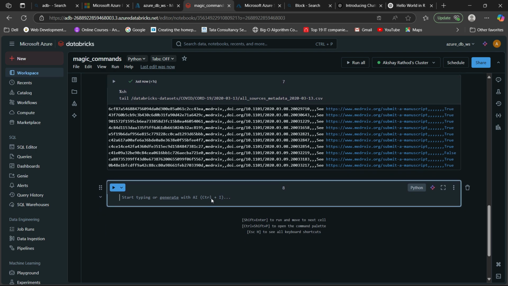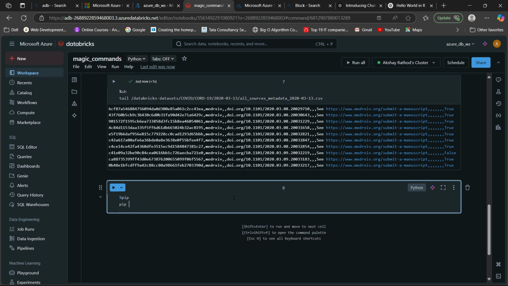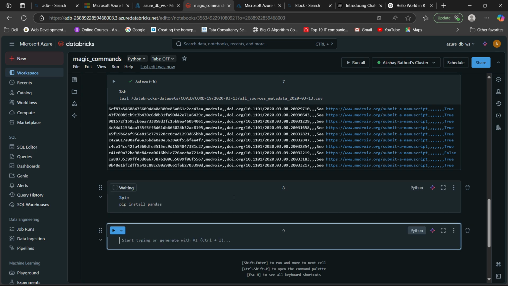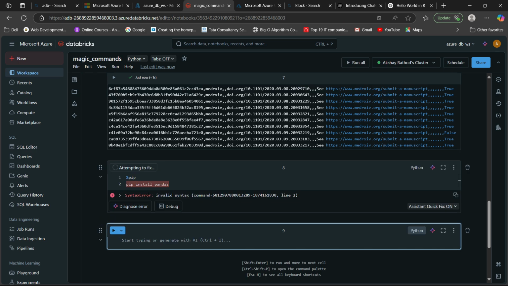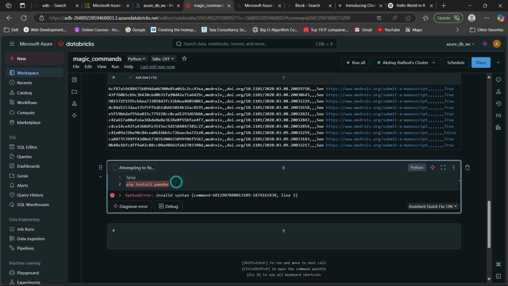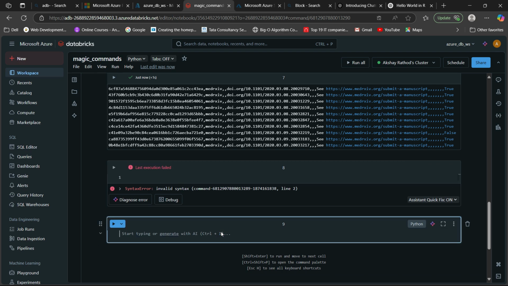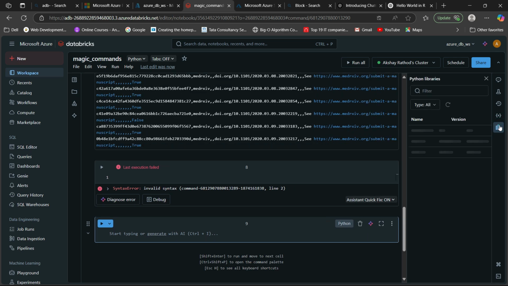Apart from that, you can use %pip to install any Python libraries in Databricks. So here you can see that is %pip, and I will use pip install pandas. And if I run this utility, okay, it's showing some error. But with the help of the pip command, you can use the Python utility, or you can install any Python libraries from here as well as in the libraries section.